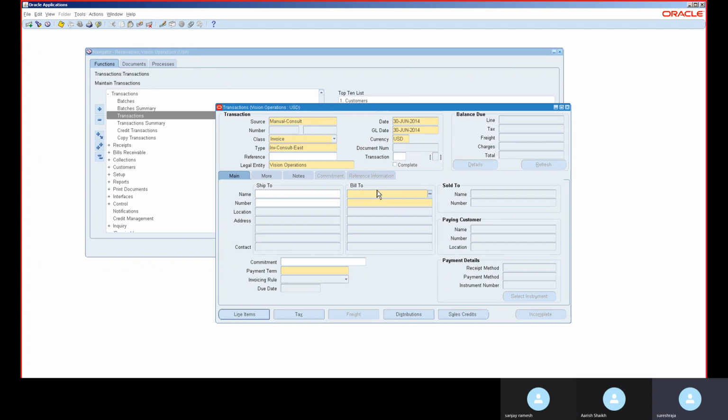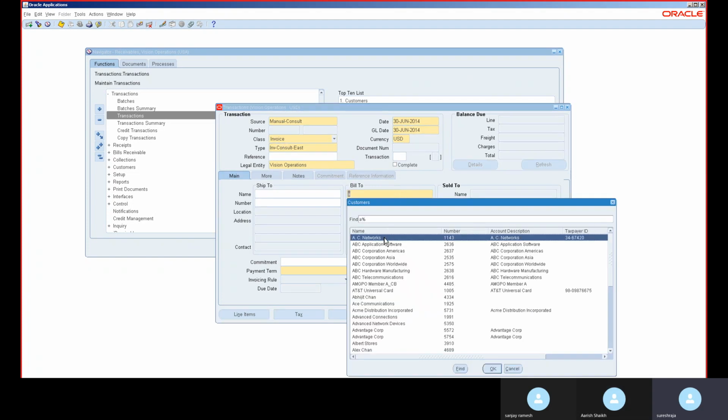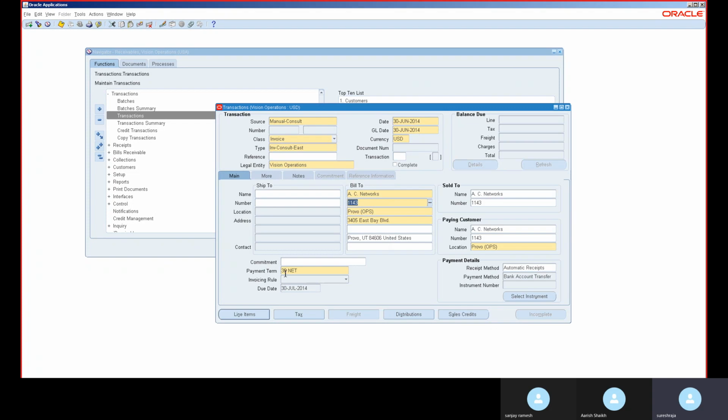Many companies have only one billing address, but they will have many warehouses. So ship to is not mandatory here, that's why it is not in yellow. Bill to is mandatory. I'm selecting a customer, AC Network, which is already there. They have a 30 days payment term, and the address and everything is populated from the customer master.